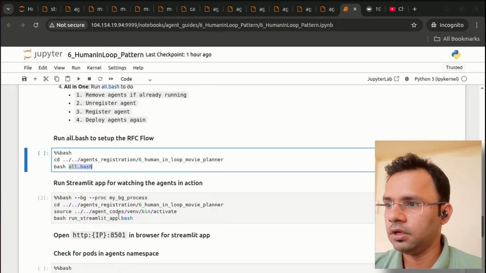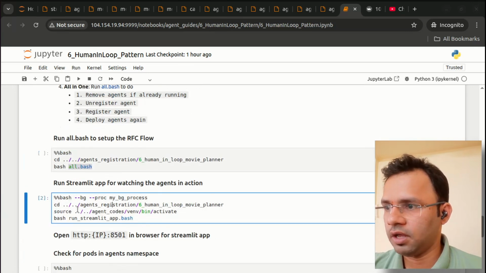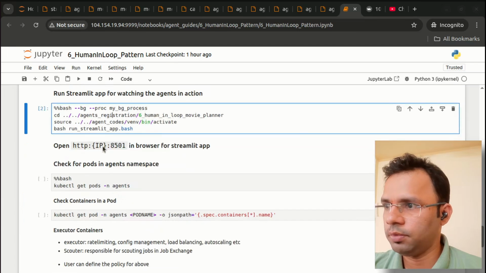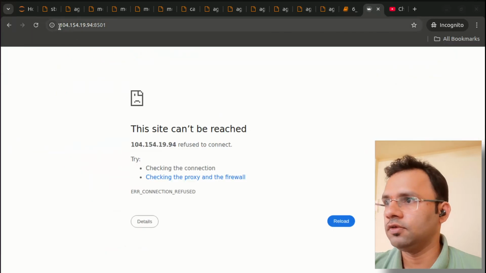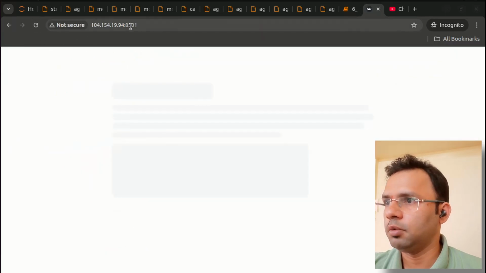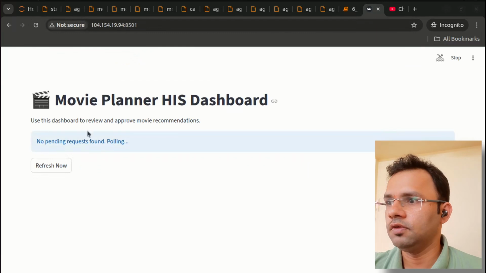I have already done it. And to run the Streamlit app, I'll run this kernel. Basically this will run as a background process. So let me just run this. It has run. Let me just refresh this, 8051. Yes, this is the dashboard, a simple dashboard.